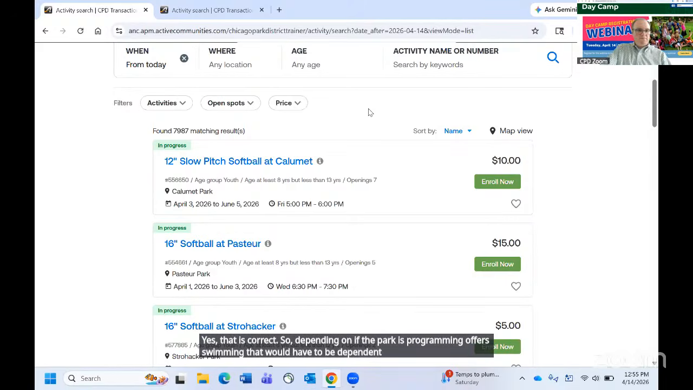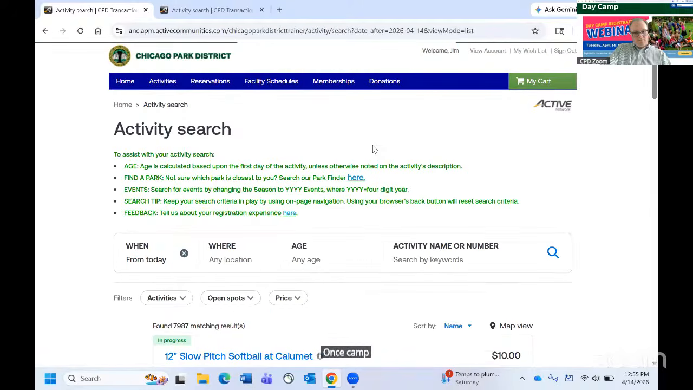Once camp registration is in your cart, how long is your spot saved? The question was, once camp registration is in your cart, how long is the spot saved?